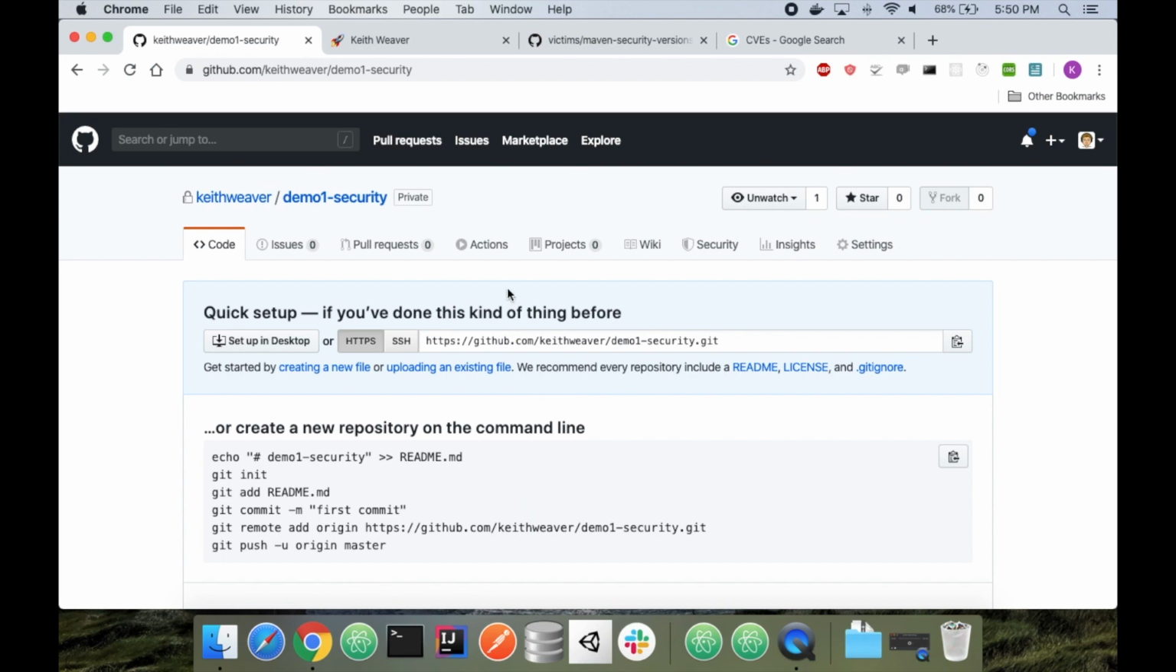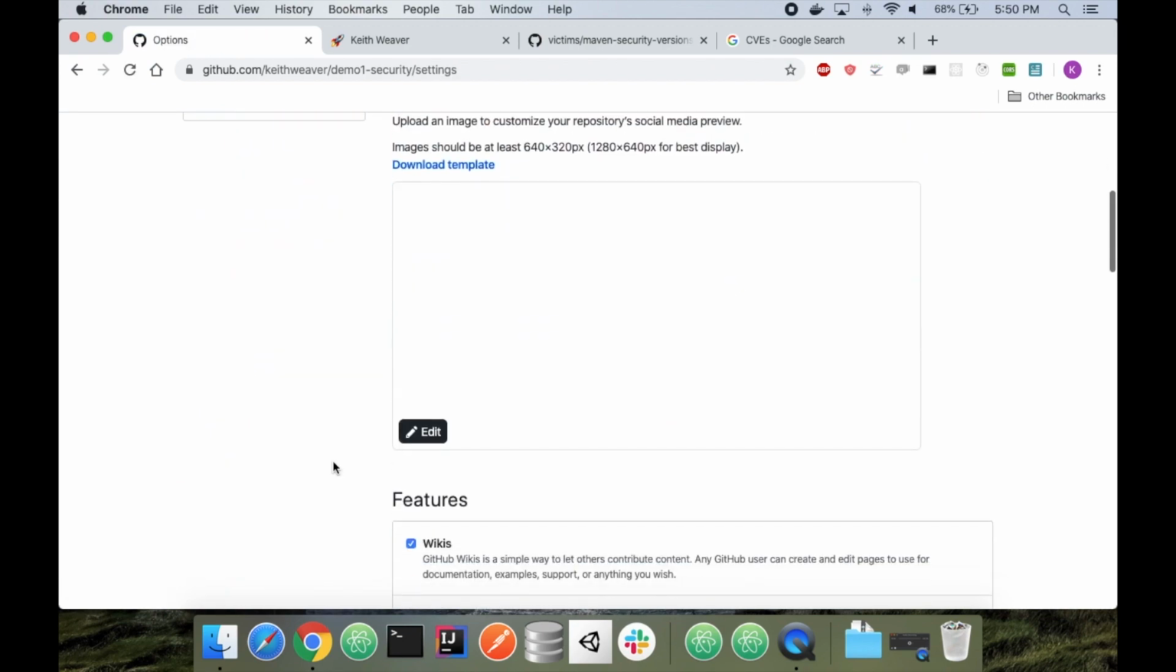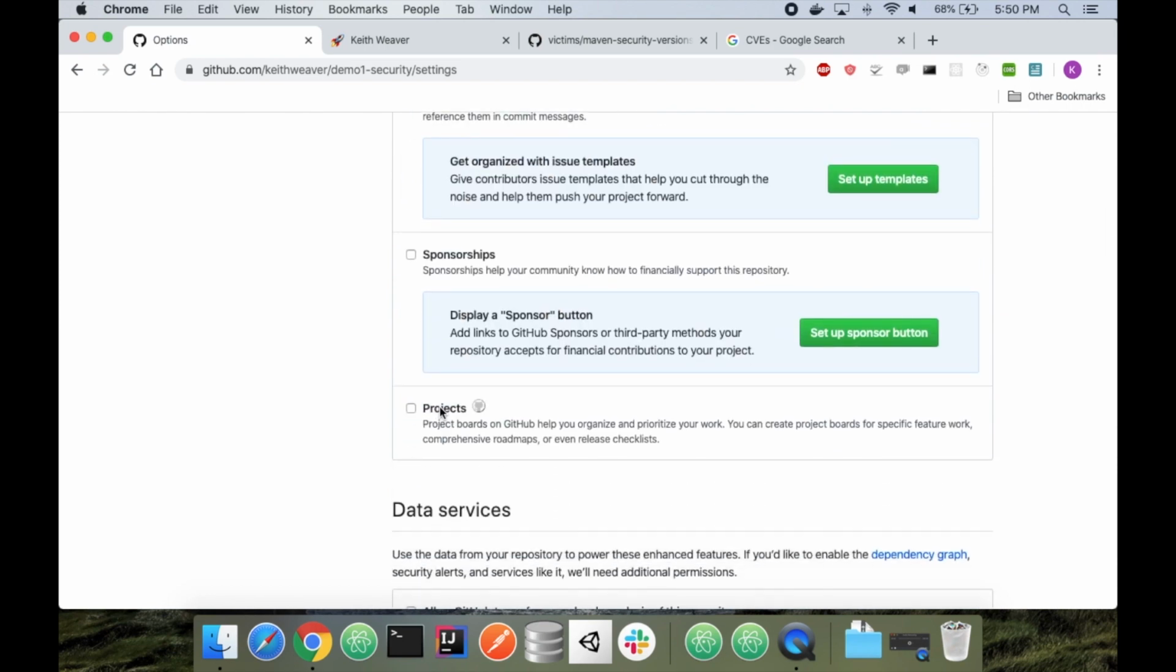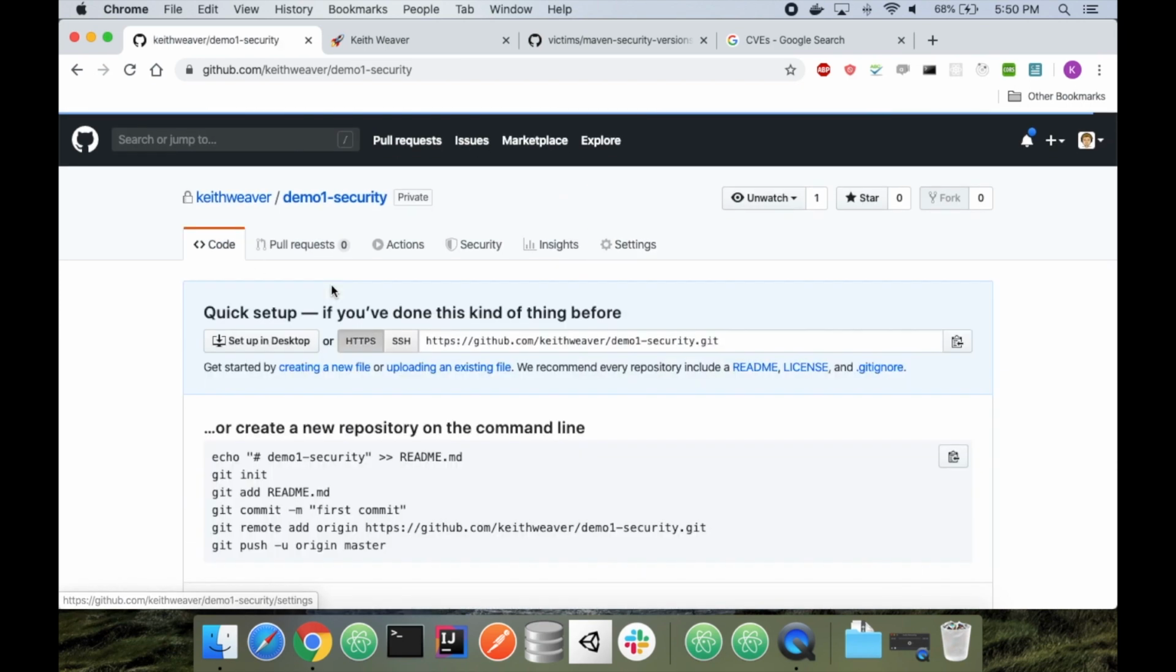The first thing I'm going to do here is, just for ease of use, remove a lot of these tabs just so you can see what I'm doing. Alright, I'm back. As you can see, I have GitHub Actions here.